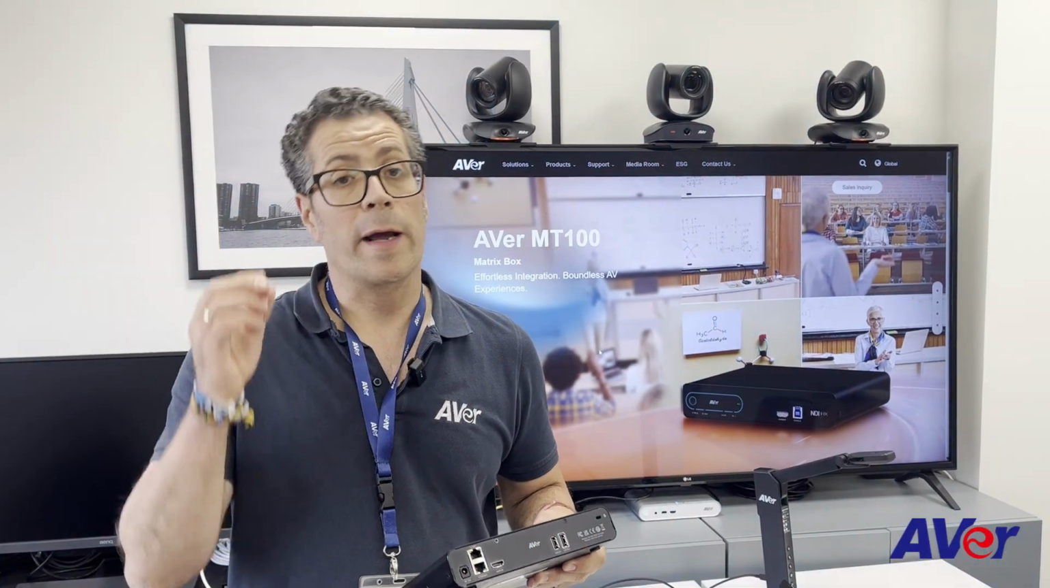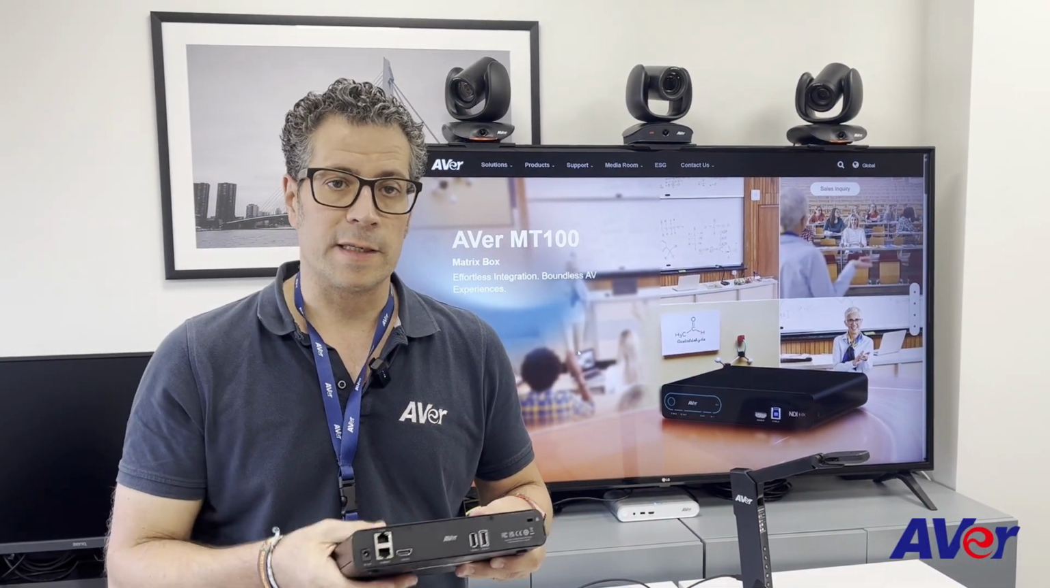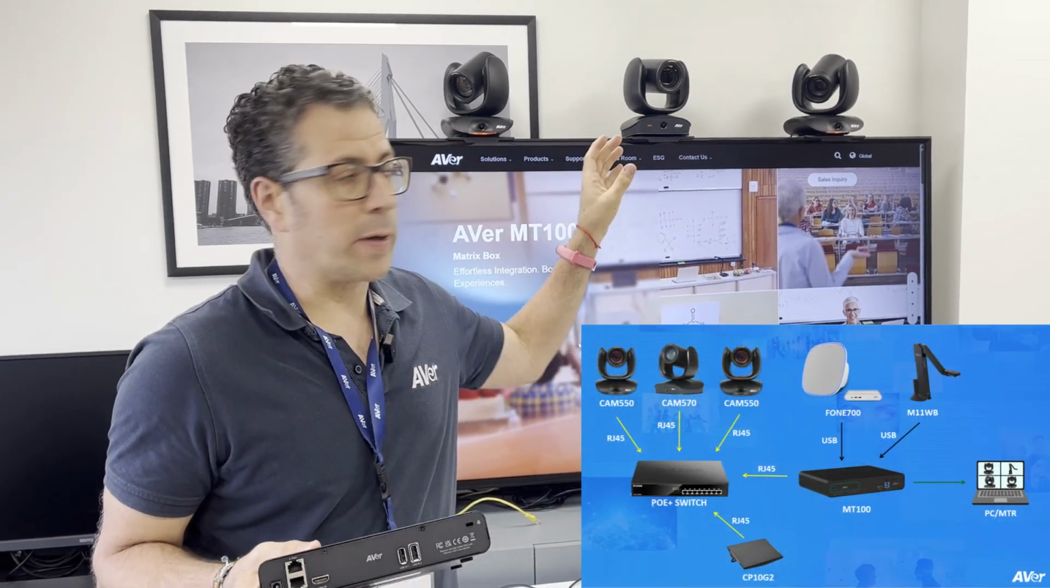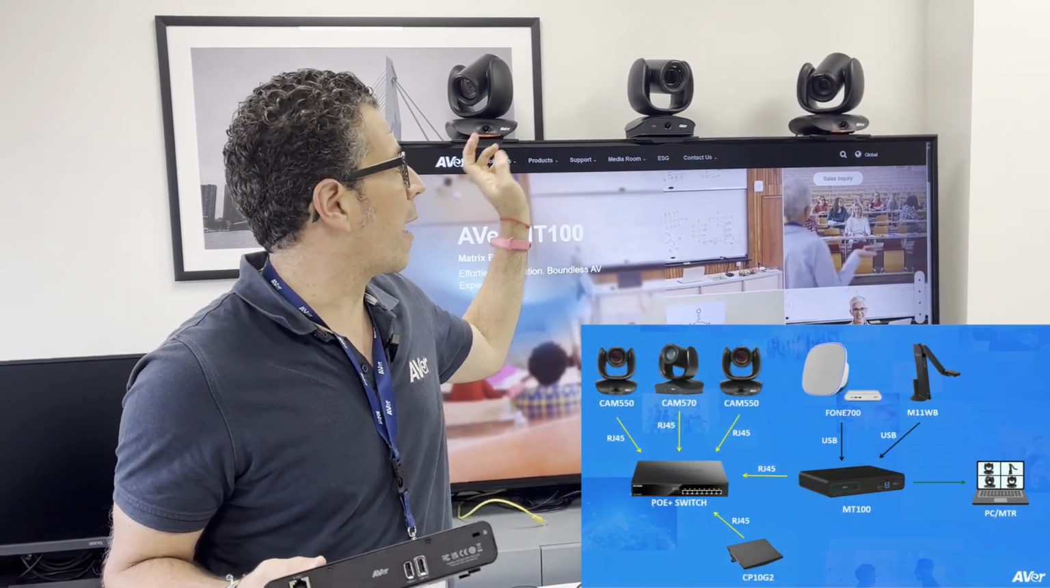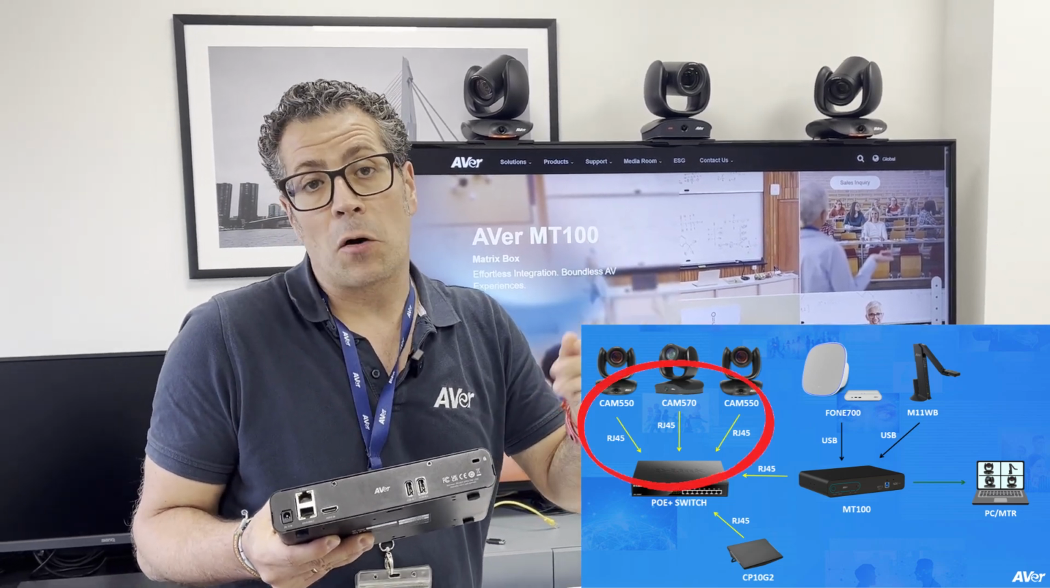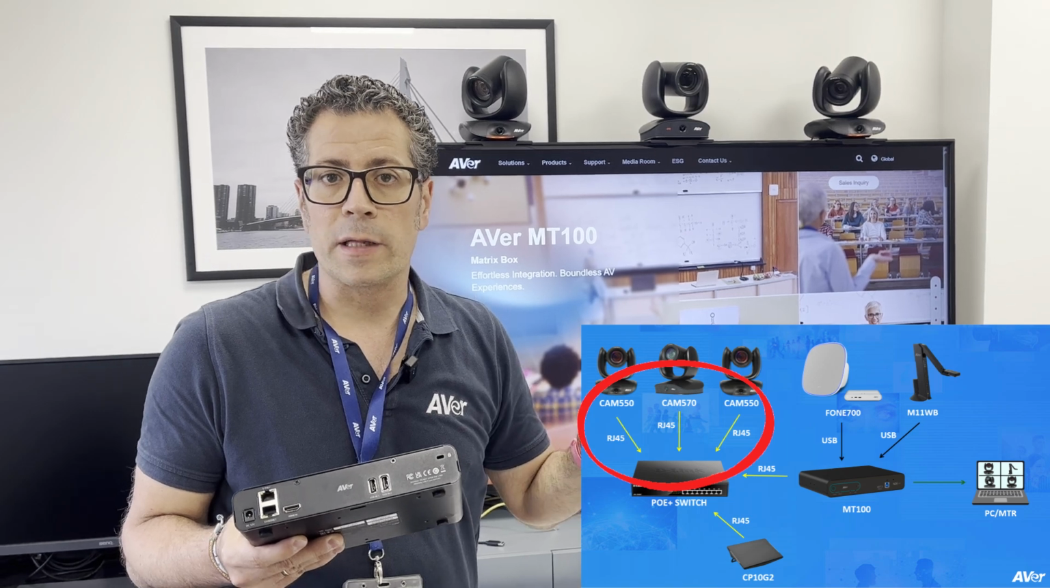Let me explain how we are going to do the physical installation of this device in this room. So first, we have three cameras. In this case, we have a CAM 570 and two CAM 550. You can connect any camera. We can connect via USB, or ideally, we are going to connect everything via IP.